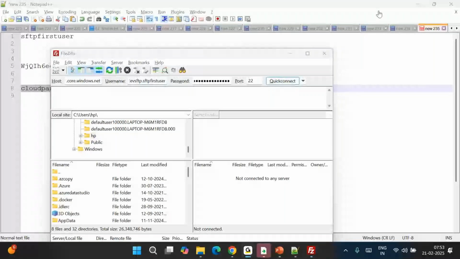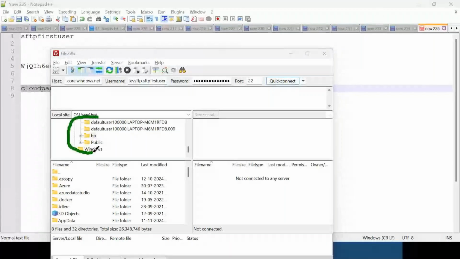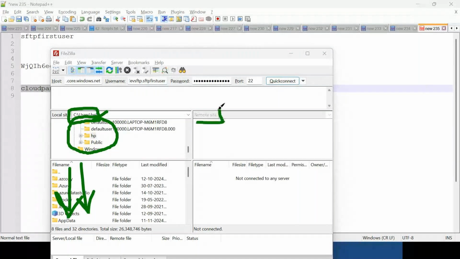See, currently I connected to my laptop in HP folder. Whatever content is there, that is showing, because currently I opened my HP folder. Whatever is there, it is showing. Similarly, now I'll be connecting to the remote site.